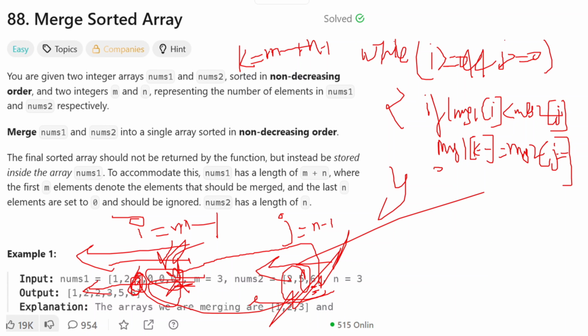Now, if not this condition, then this will be the bigger element. Okay, so you should add this element here. Now what we will do is nums1 of k minus minus is equal to nums1 of i minus minus.